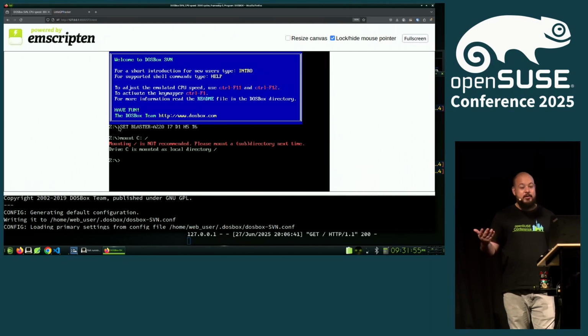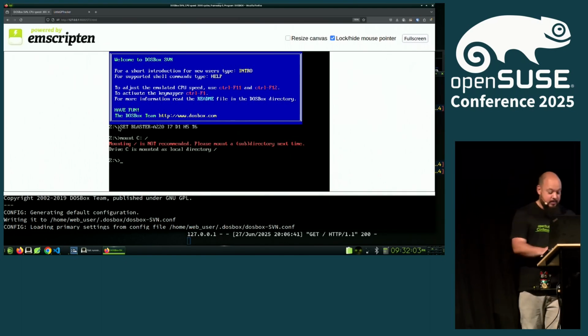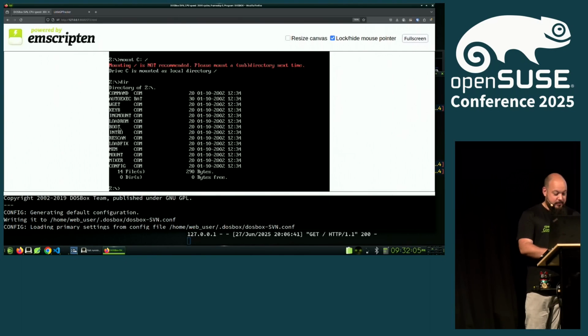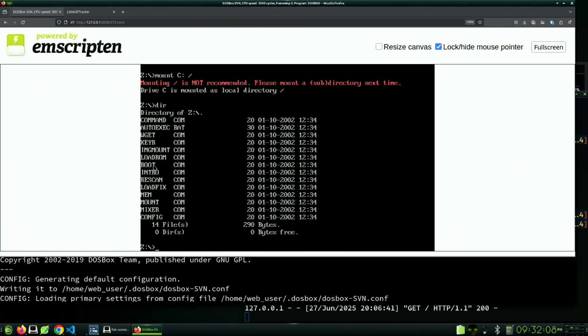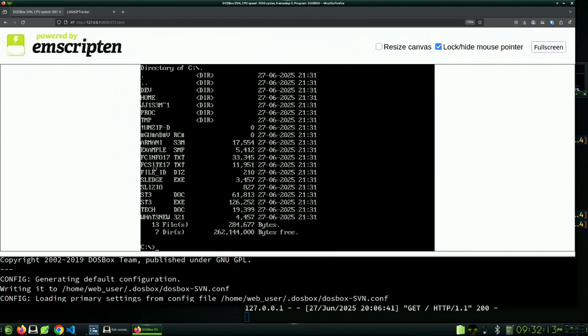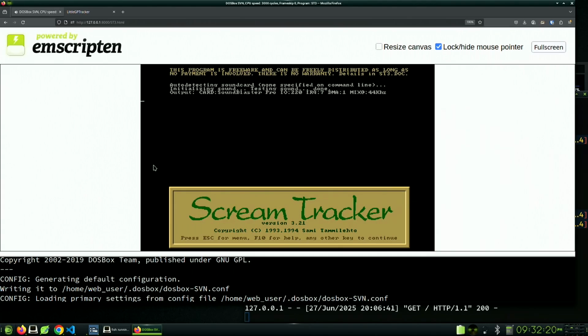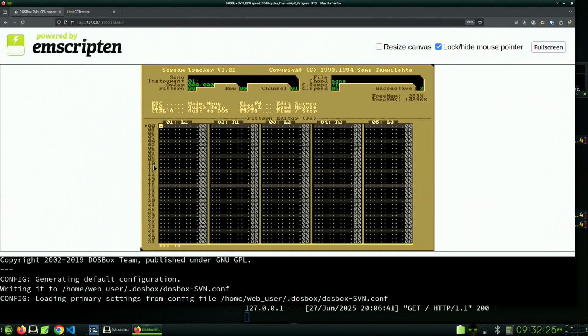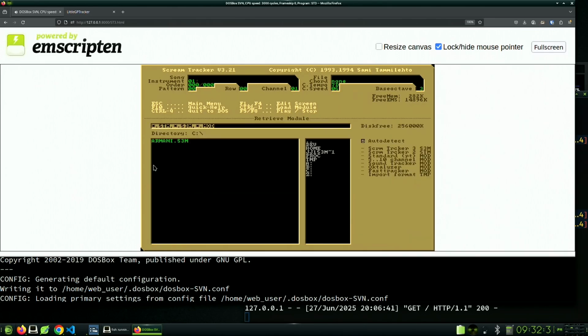Fortunately for us, someone converted all of Jazz Jackrabbit's audio files to run inside another DOS tracker program. So we have a look here. We need to swap to the C drive. I used DOS for a long time. You'd think I'd still remember how it works. So we can launch Scream Tracker and press any other key to continue. And again, we want to load a song, which, here we go.